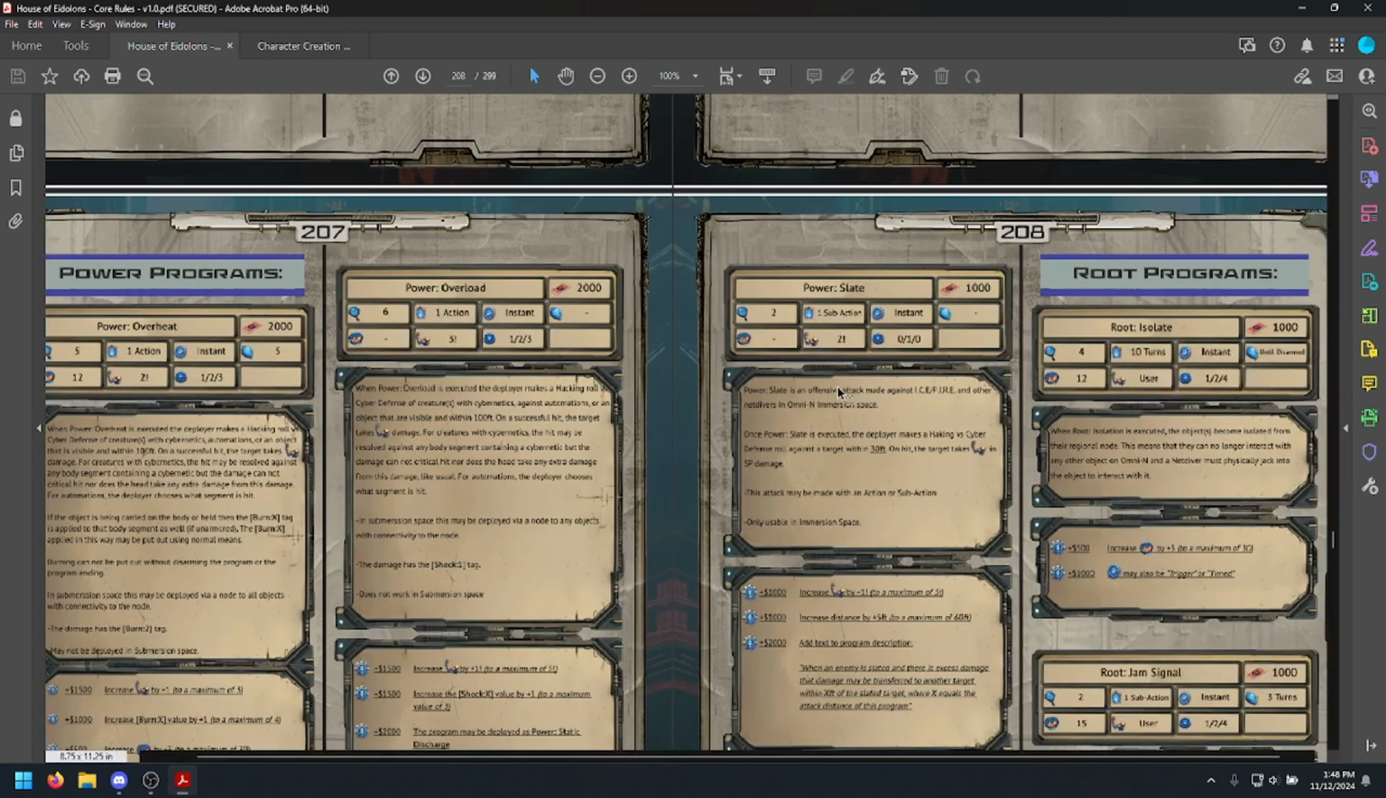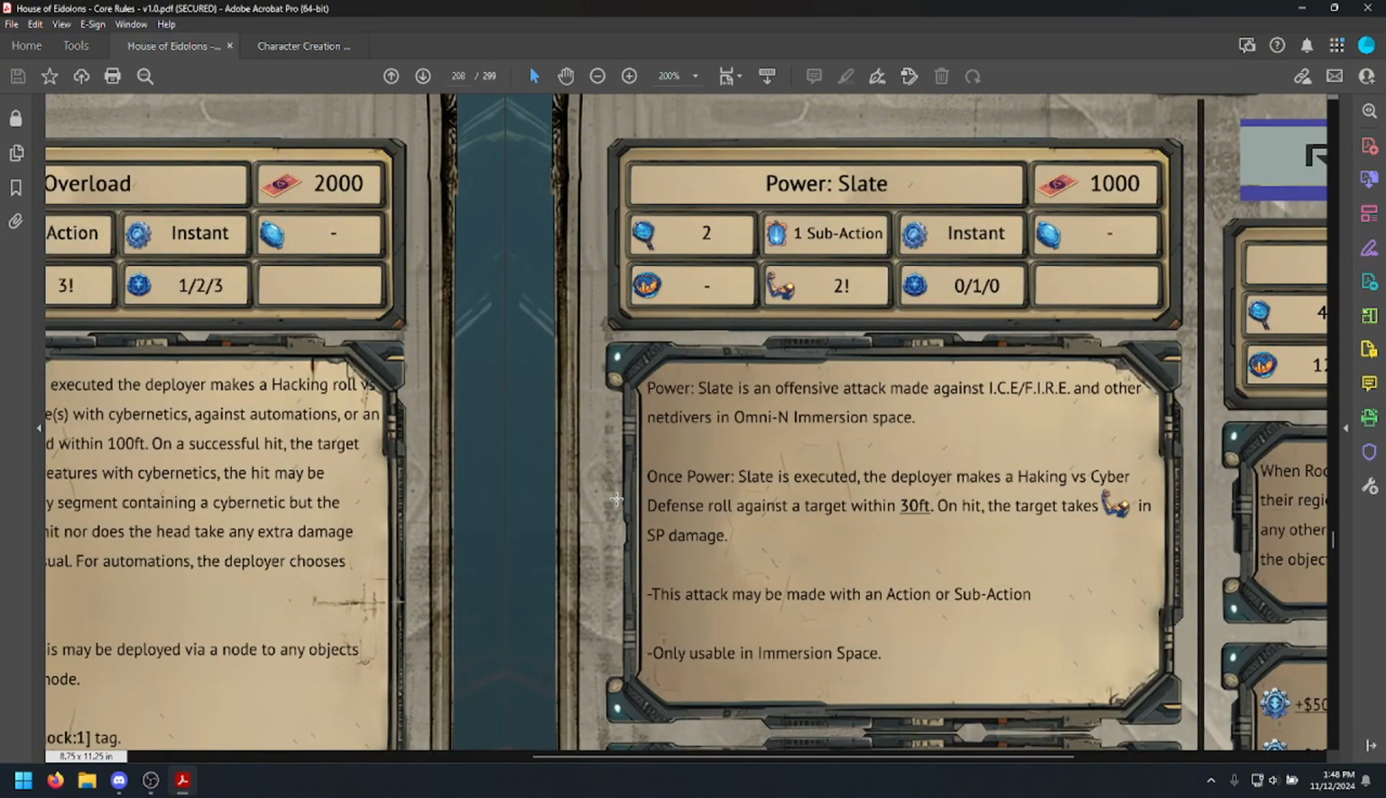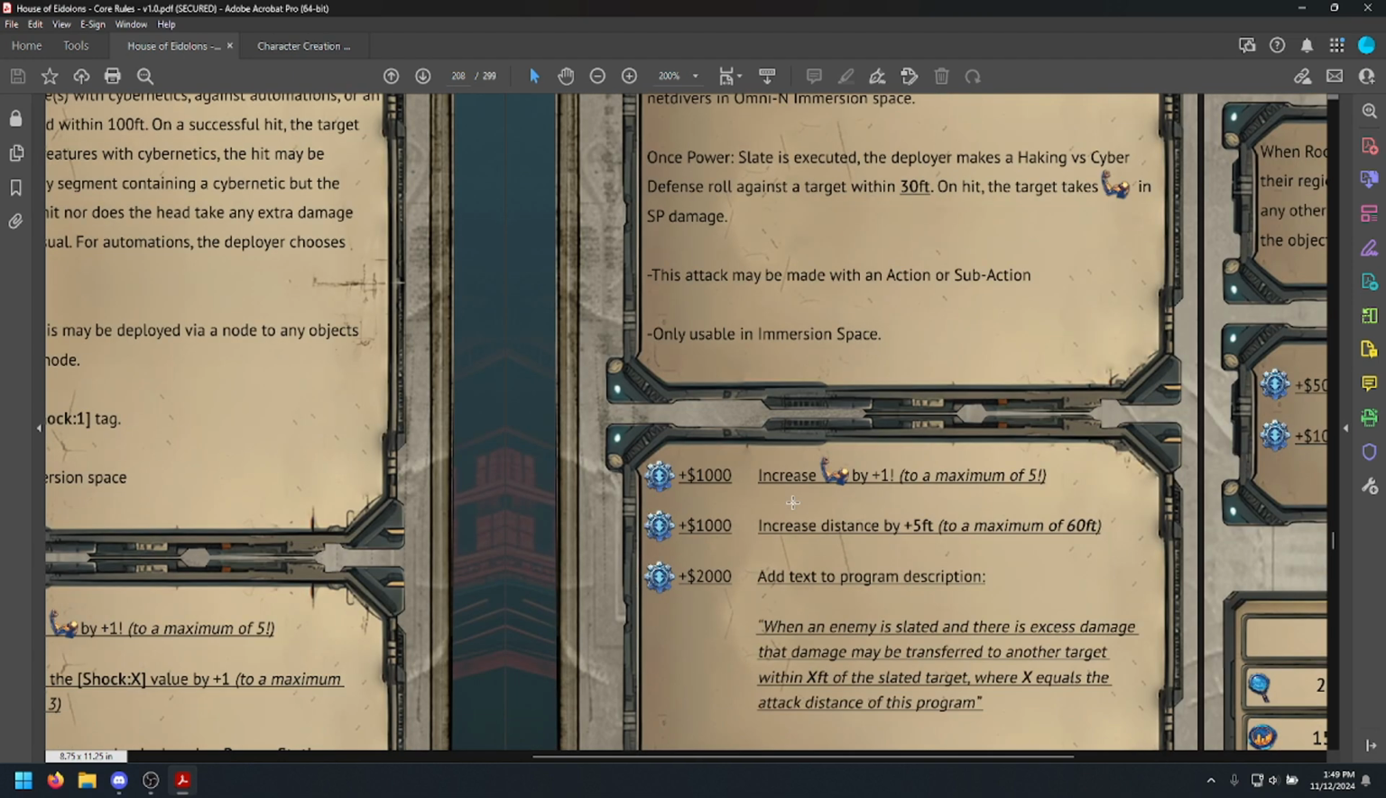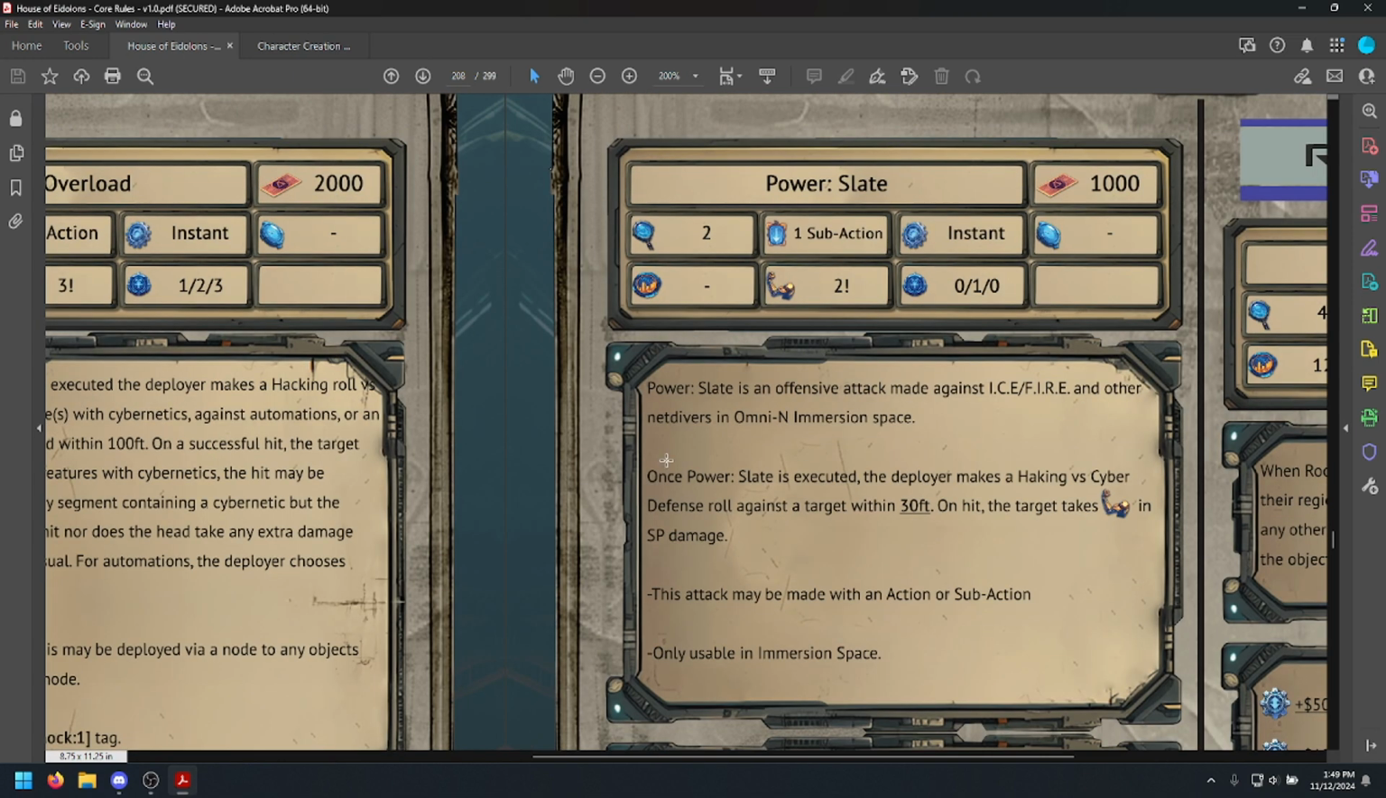There's Slate. So this is what you get just as a baseline. And it does 2 trace, 1 sub action. So that means you can cast it twice in one of your turns, happens instantly, has a strength of 2, and that can definitely be buffed. And there's other things that make that stronger too. And this is basically, think of it as an auto attack.